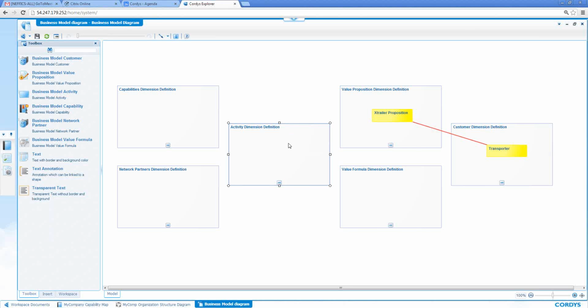This time we will add an activity to the activities block, and we'll link that activity to an activity representation behind. Let's do it first. So we create an activity item, activity, and we are going to select an existing activity.